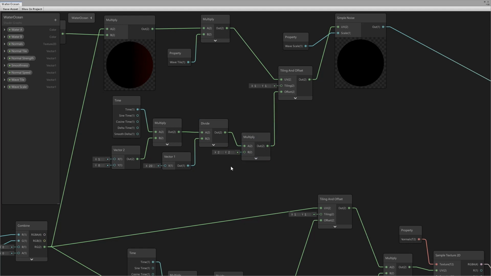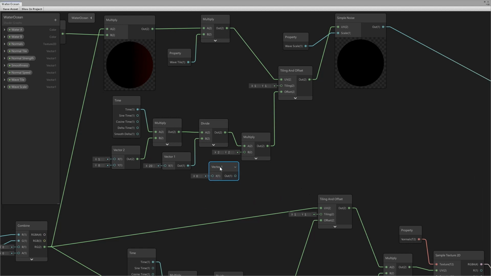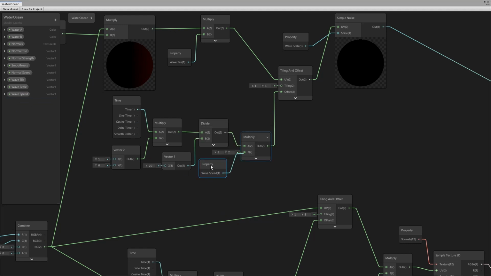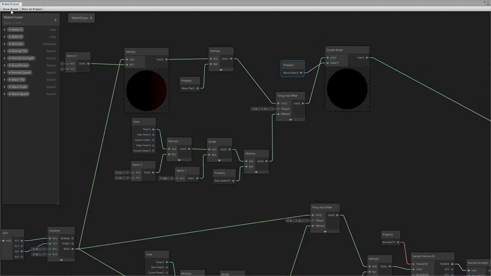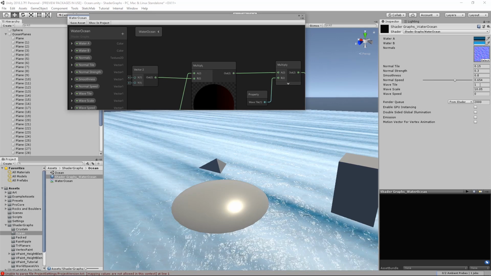But then we do want a vector 1, which will convert to a property, and this will actually control the speed of our waves. So let's convert to property. And then let's just give that a save and see what it looks like. Although again, I think I forgot to give that a default value, so I'll do that now, but I won't bother resaving it. So, oh, I also need to hook it off from the emission.